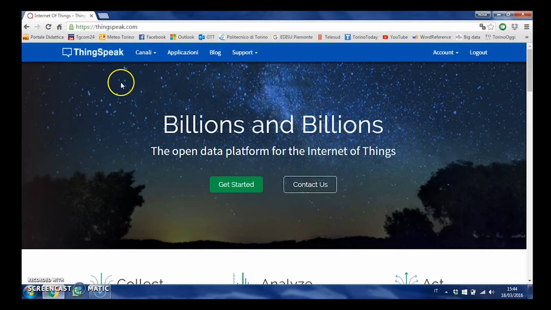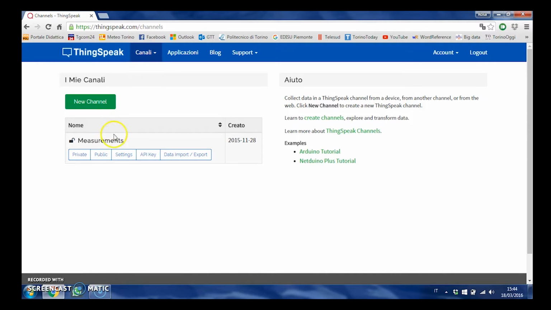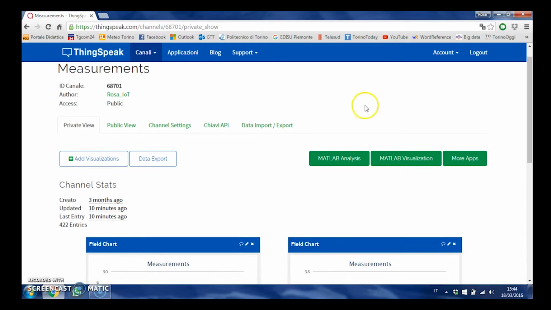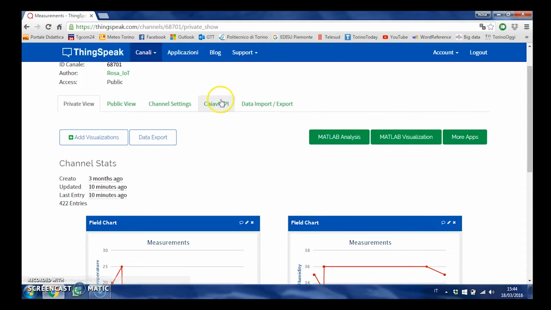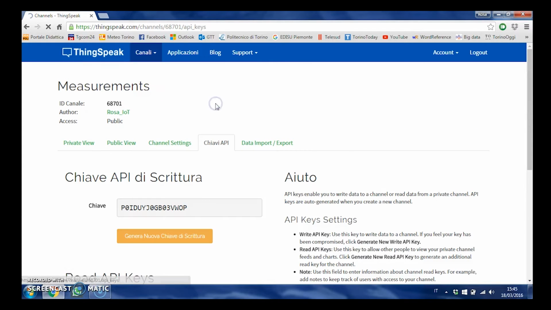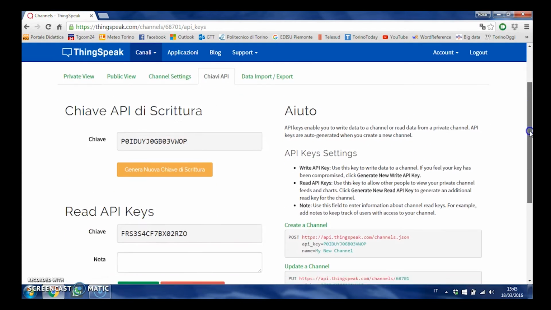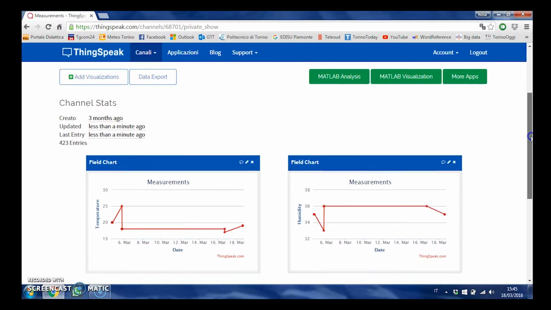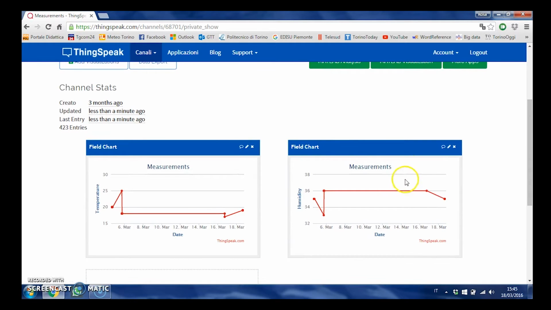Now we can go to ThingSpeak. Here we have the channels where all data arrive. For example, this is our channel Measurements, and if we go here, we can see that we have many tabs. For example, private view, public view, and also other settings for the channel, such as the read and write API key to manage the data. If we go to the private view, we can see that here we have two charts, one for temperature data and another for humidity data. And for example, here we can see the last temperature data published by the Raspberry Pi and also the humidity data.